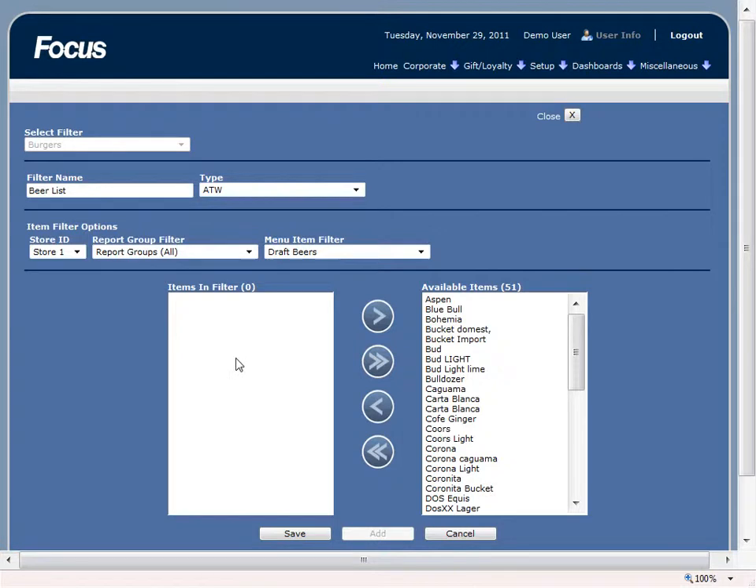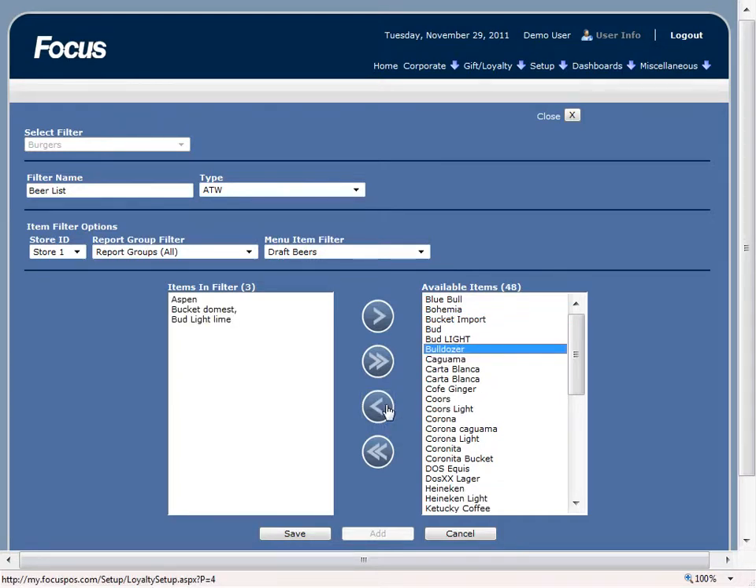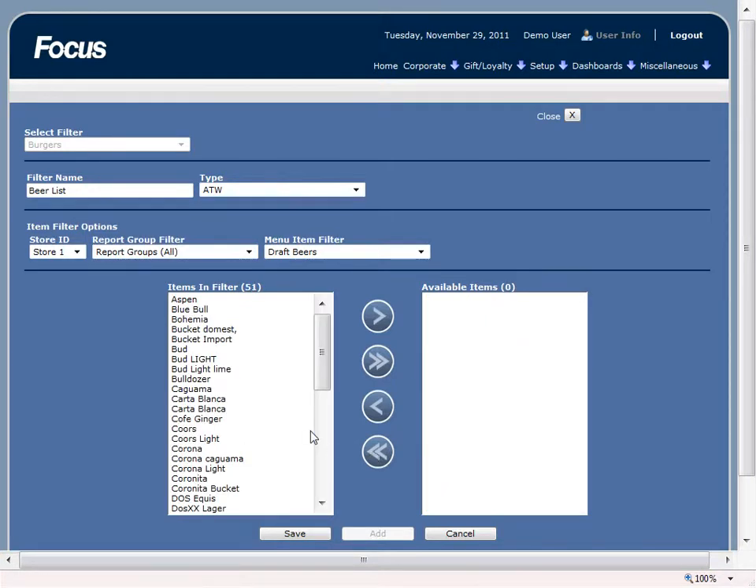So if we want to include them into the list, there's a couple different ways we can do it. We can select a couple items at a time by holding the control button down and sliding them over by using the single arrow. Or if we want to transfer all the items at once, we can just use the double arrows. And of course, it works depending on which box you're in. And since we're on the right one, we want to slide them to the left. So we'll just select this one.